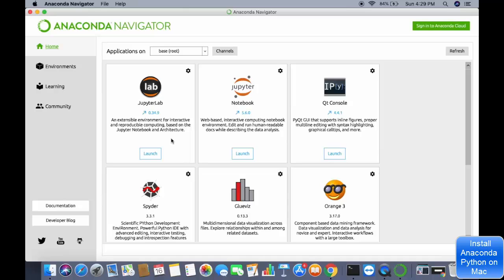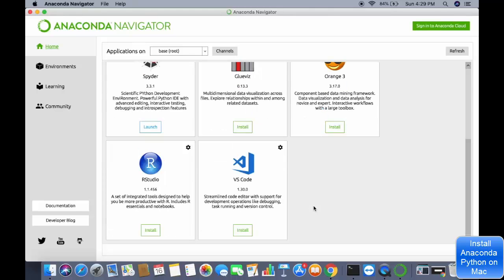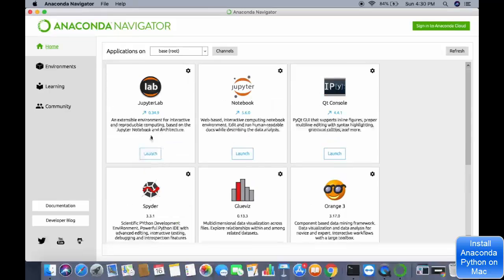So here you can find some tools which come pre-installed with your Anaconda distribution. And these tools are JupyterLab, Notebook, QtConsole, Spyder, Glueviz, or Orange 3 tool. Now there are some tools which you can also install, which are RStudio or Visual Studio Code. So you will be able to see this install button under the tool which you want to install, or if it's already installed, you will be able to see this kind of launch button. So let's first launch the Jupyter Notebook using this Anaconda Navigator.